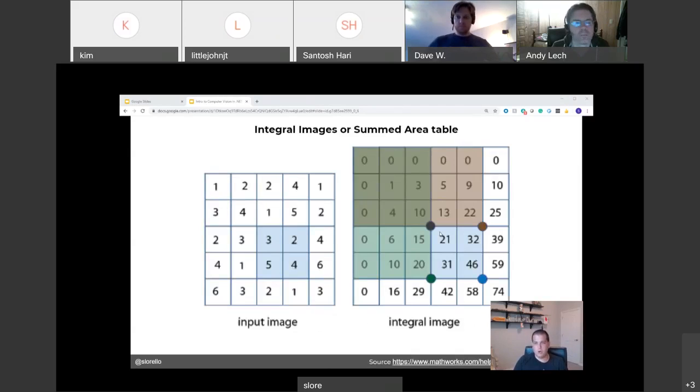So if you recall what an integral is, or if you ever learned it at some point, all it means is the area under a curve of a function up to a certain point. And that's exactly what these are. These images, they represent the sum of all the pixels above and to the left of each pixel in the image. Now, what does this do for us, you might ask?